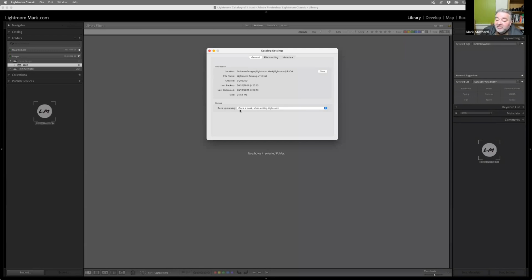Now, for me, this does this once a day. Every day that I'm in, around about 4 or 5 o'clock in the afternoon, when I exit Lightroom, because Lightroom opens up every morning, when I finish the day, it will ask me to back up. And mine takes about half an hour to back up. I've got thousands of photographs. Okay, but for most of you, it'll be once a week.